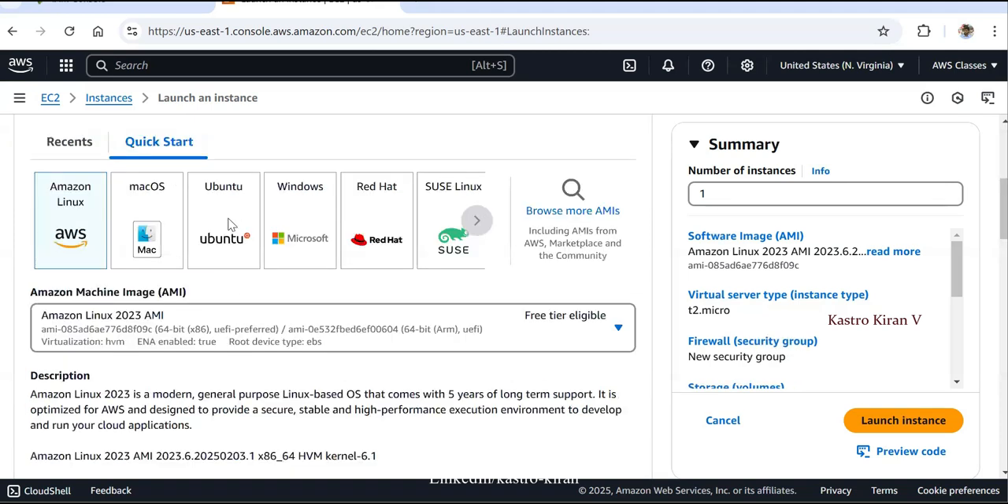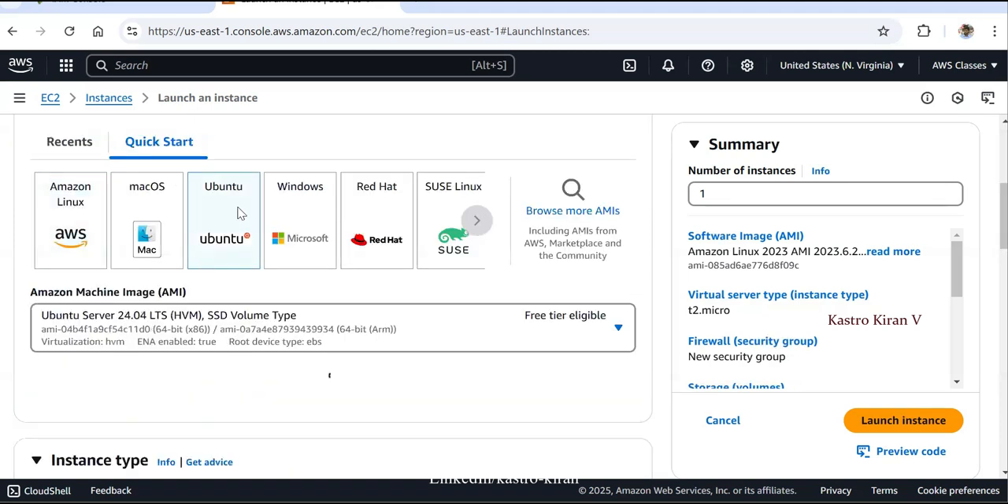And here I'm going to use the Ubuntu instance. So I'm just selecting Ubuntu here. And the latest version of AMI I'm going to select, which is AMI 24.04. That's the latest version of Ubuntu AMI that is currently available. And once we do this, then we are going to work with the instance type.